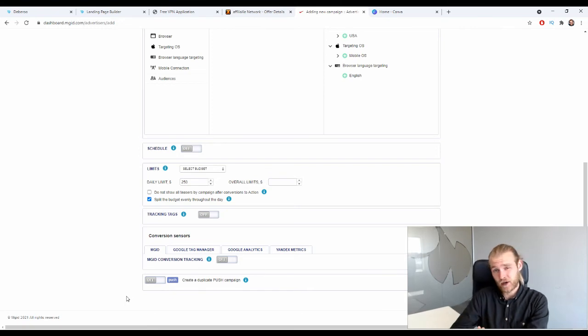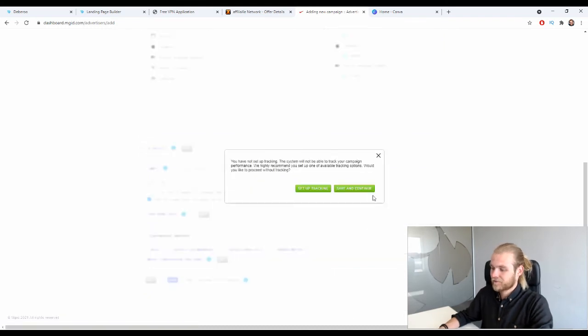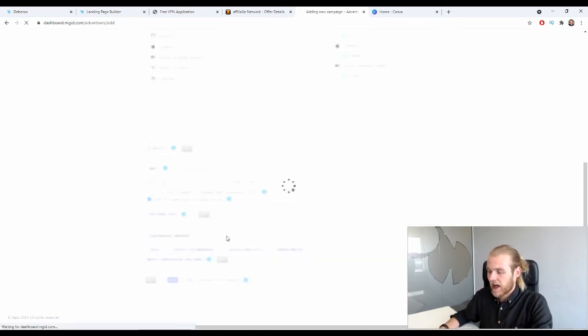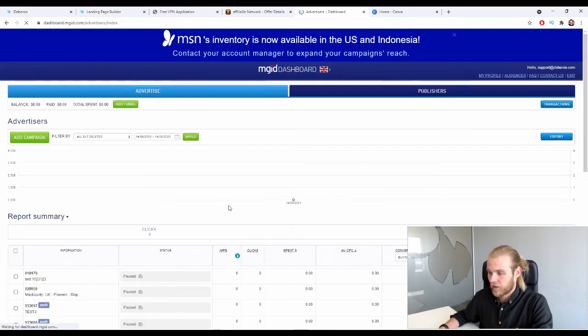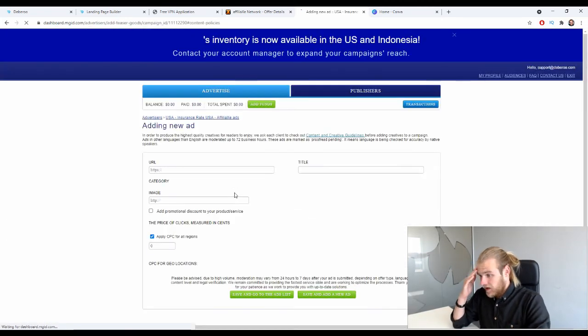However, if you notice that there's a lot of traction and you want to scale it to a different ad format, it's a very nice feature that you can just duplicate this campaign to a push campaign. All right, let's save this. Save and continue. And now we are going to create our ads, okay? There we go. All right, here we are.